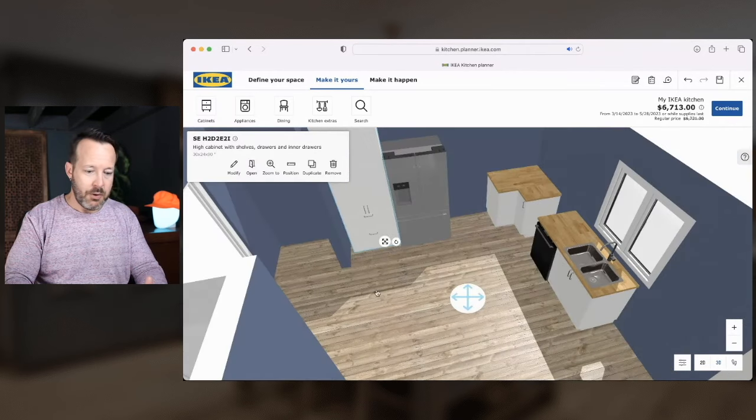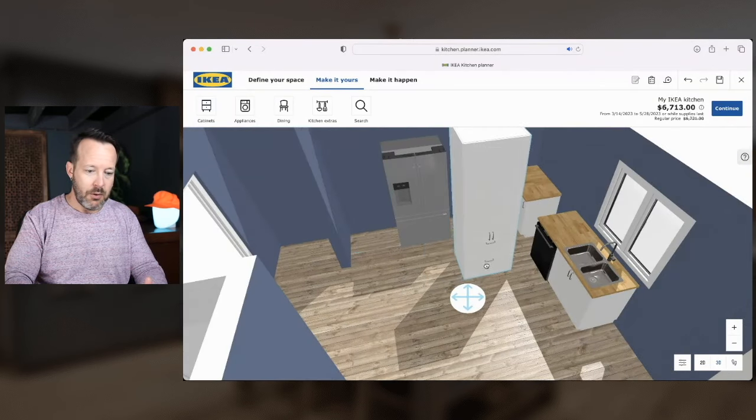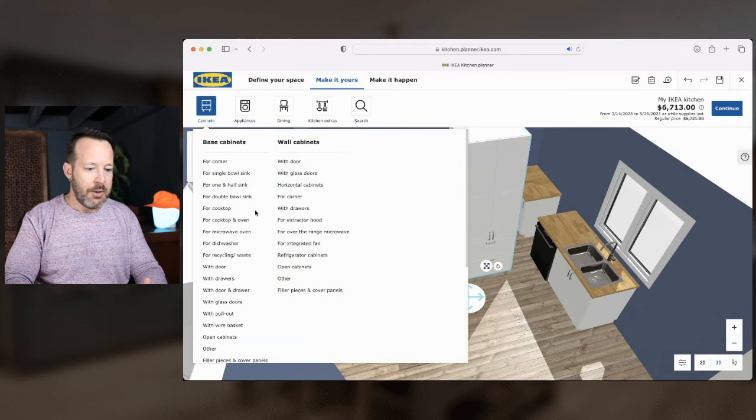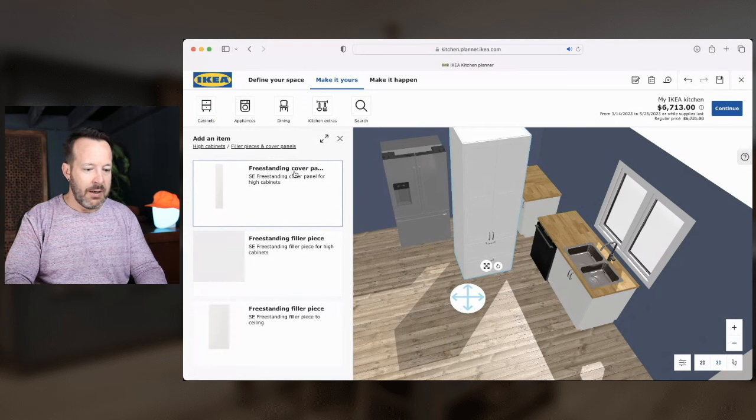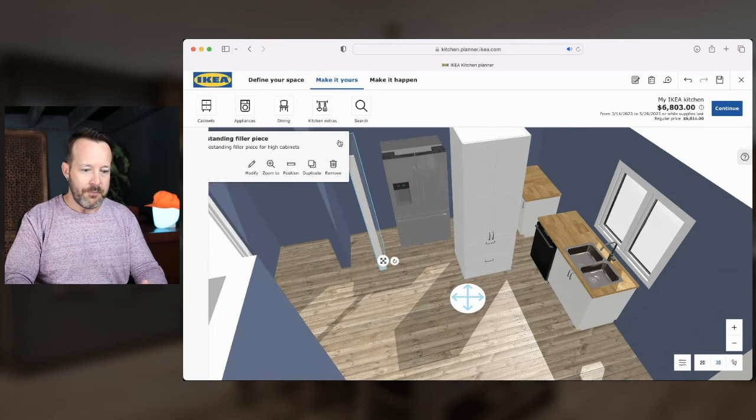And so here's what we're going to do. I'm going to move that cabinet out of the way just for a minute. I'm going to go to cabinets, high cabinets, all the way down here to filler pieces and cover panels, freestanding cover, freestanding filler piece for a tall cabinet. So we're going to click and drag it on our plan. Just drop it there. X that out.